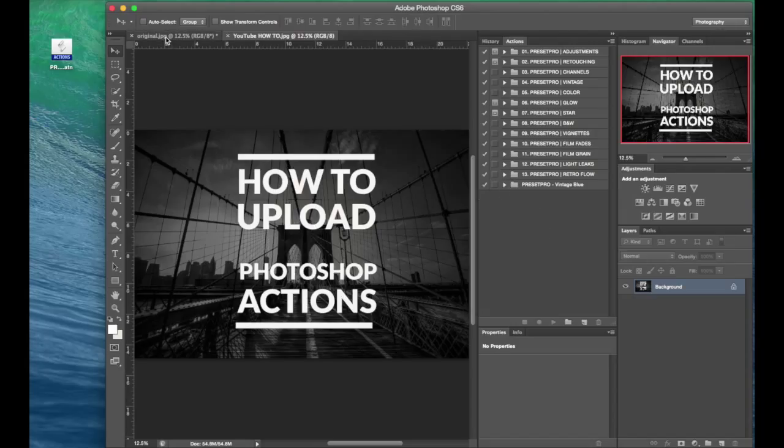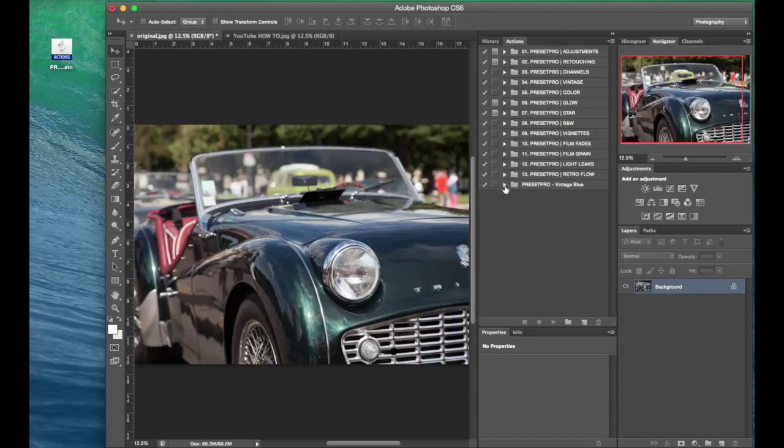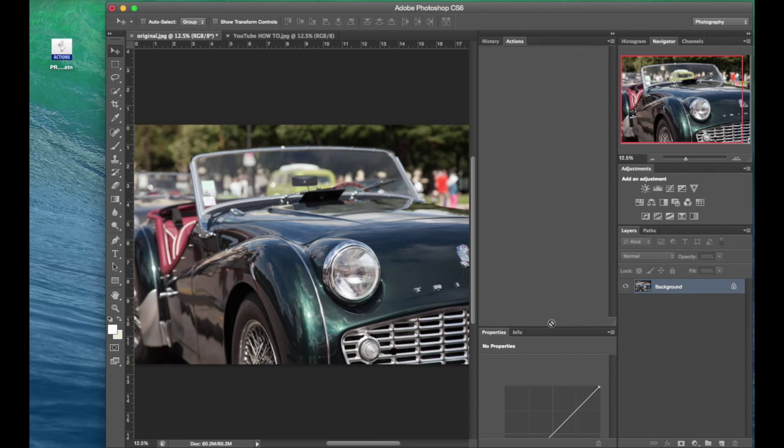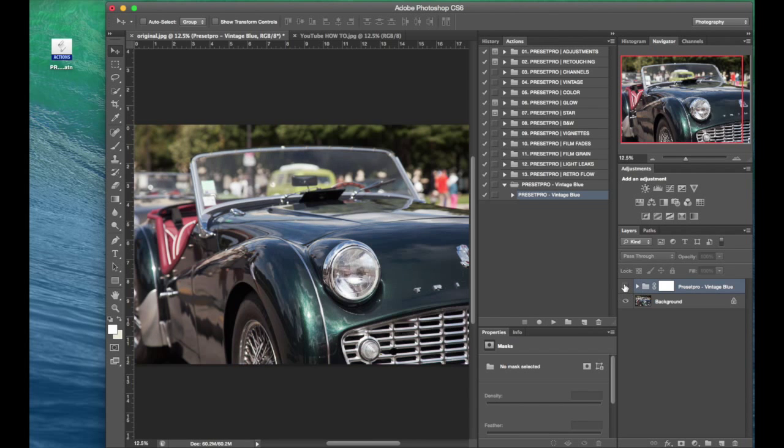So let's go over to this photo I have, and let's just test it out. So there's the folder, and I'm opening that up to see the action. And I hit play, and that's it. There's the before and there's the after.